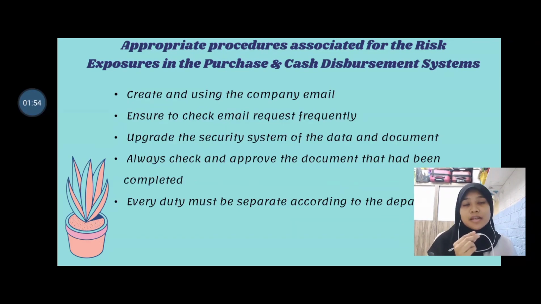Thirdly, upgrade the security system of the data and documents to avoid data breach. Next, always check and approve only documents that have been completed. And lastly, every duty must be separated according to department.